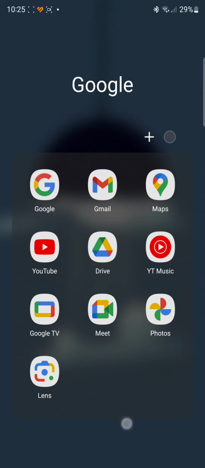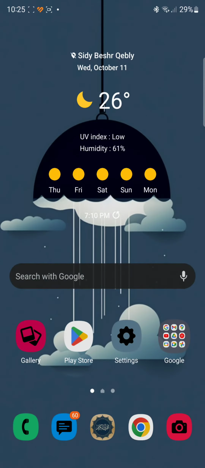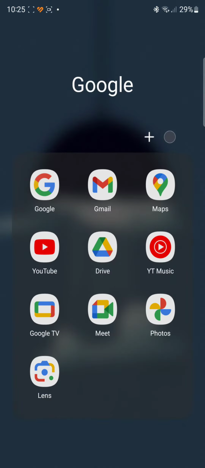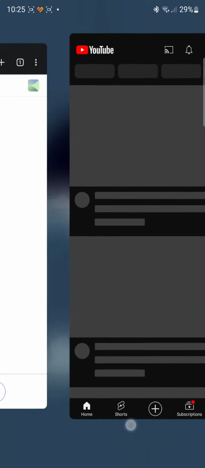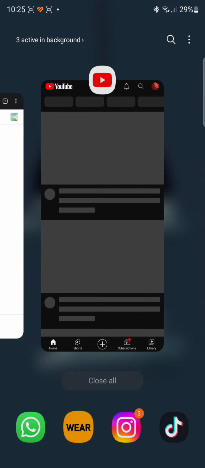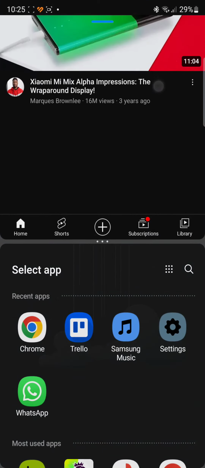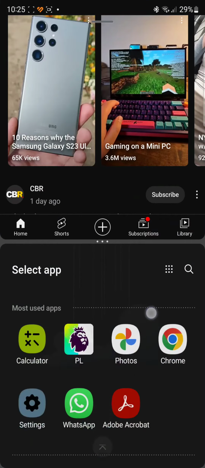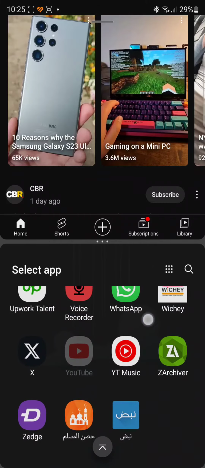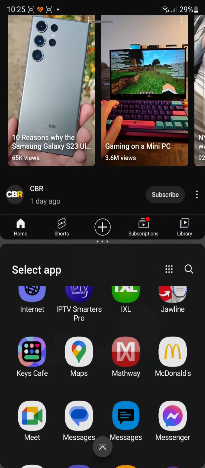But the easiest and most straightforward way to do a split screen is that once you click on YouTube, let's say I want to split screen YouTube, I'm going to click on YouTube, and then I'm going to exit YouTube, okay? Now from exit YouTube, you're going to click on the icon on the top over here, and then you're going to find something called Open in Split View or Open in Pop-Up View. You're going to click on Open in Split View, and as you can see, I have half of the phone over here, and I have all my applications that do support split screen.